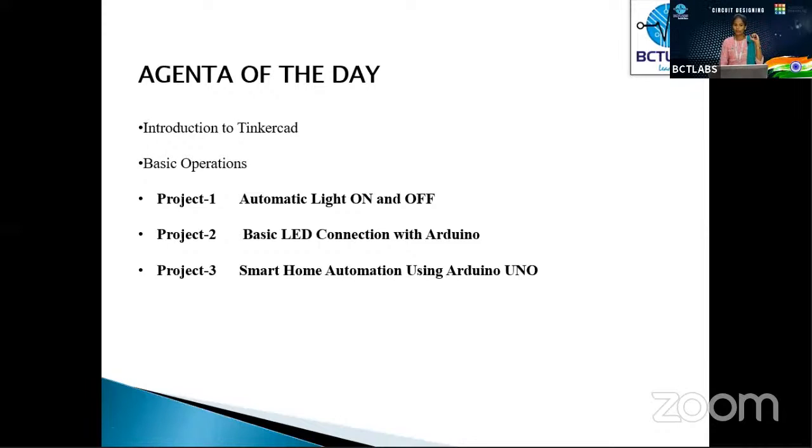Here we are going to do three projects in our workshop today. The first project is an automatic light on and off system. The second project is a basic LED connection with Arduino. And the third project is smart home automation using Arduino Uno. So first, let me start with that.